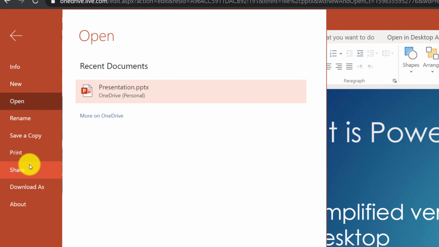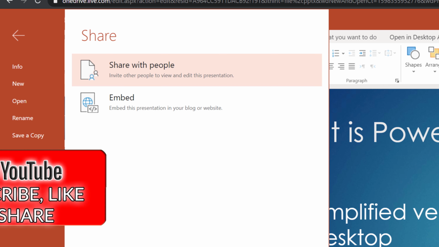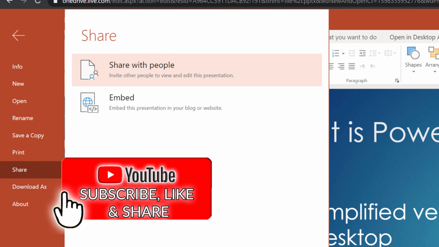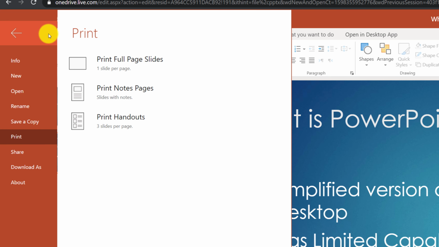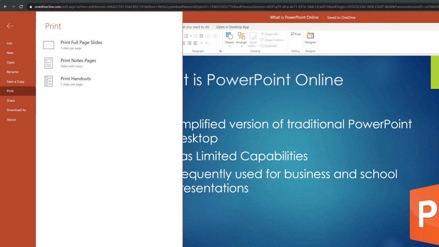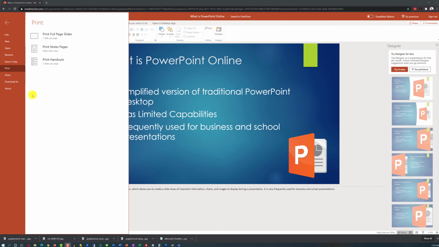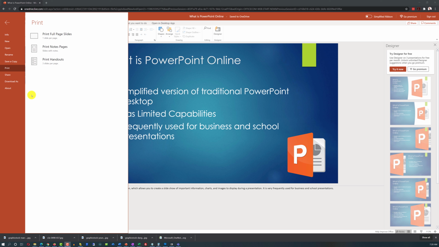If you go to the File tab, you will be able to download your presentation, share it with somebody, or print it. When you print it, you can print it as PDF, or you can send it right to the printer. Because this is in the browser, you have limited capabilities of printing. So I would recommend you print to PDF first, and then send the PDF to the printer.